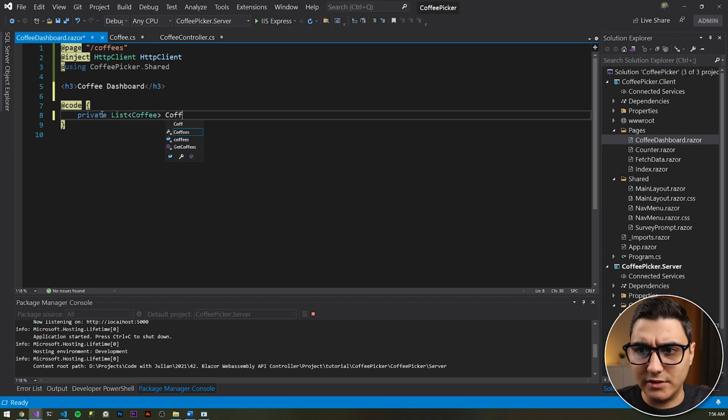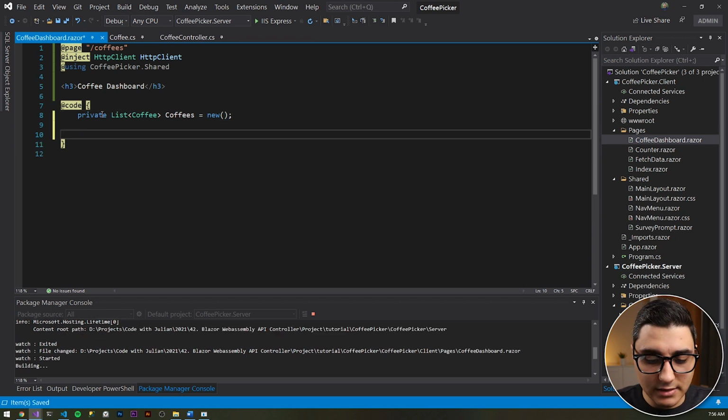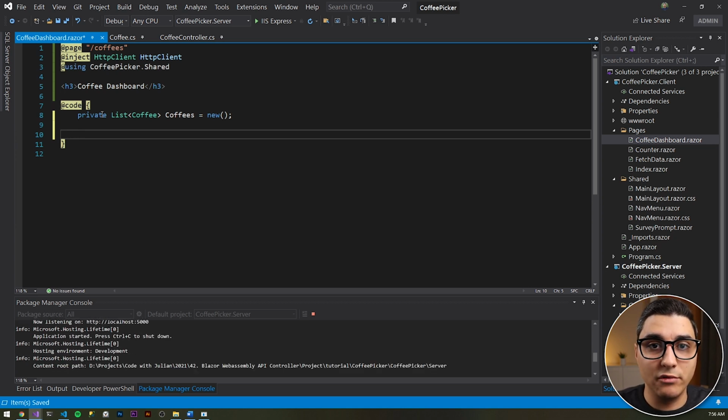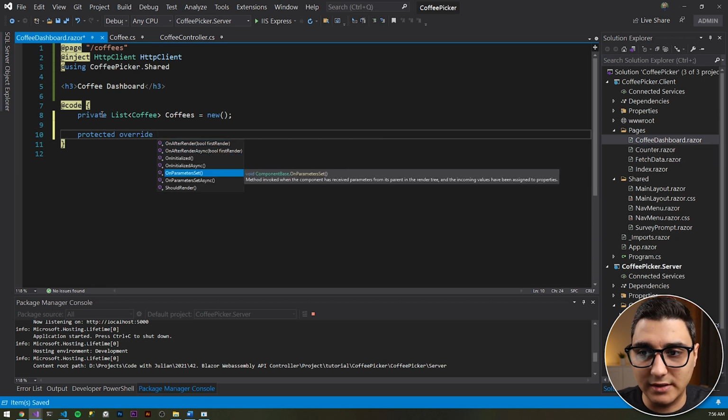Yeah, and let's call this coffees, and let's new it out because we don't want an object reference exception. And in here, as part of a Razor page, we can override a Blazor lifecycle method called OnInitializedAsync. So to do that, we type in protected override, and then if we press space, we'll have a list of all the methods that we can override.